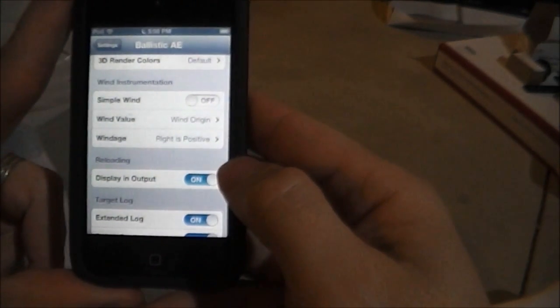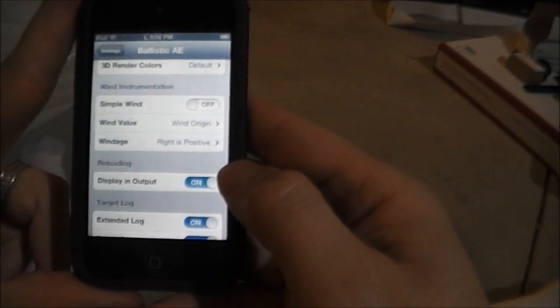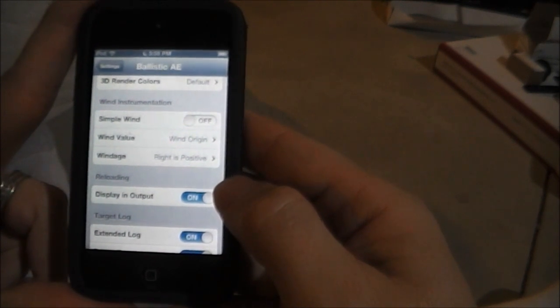3D colors, simple wind. Simple wind basically is just the traditional wind. So with the traditional wind, it's going to be just one input for your wind, which is basically where you are. With you set that to off, then it allows you to do multiple wind settings for both shooting position and target and anywhere along the flight path.